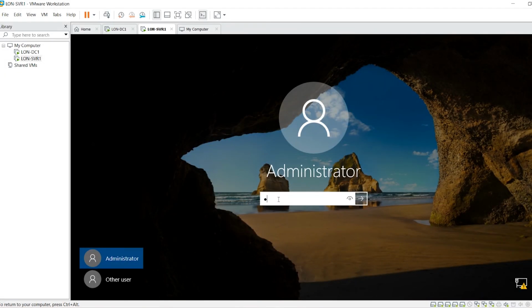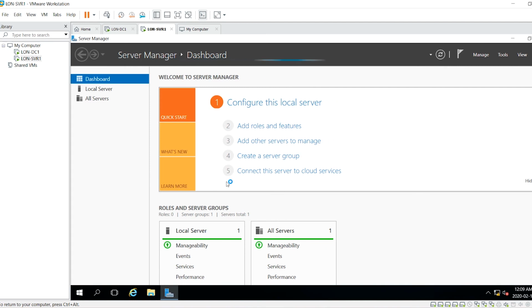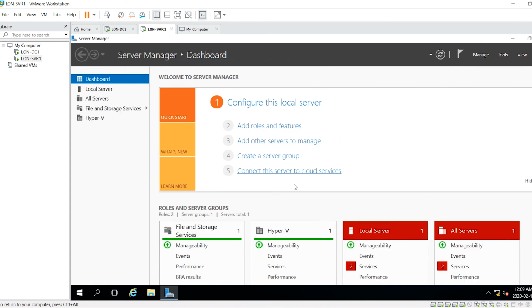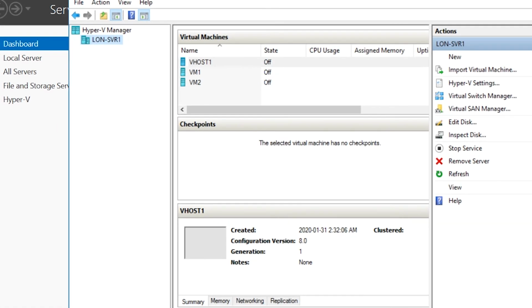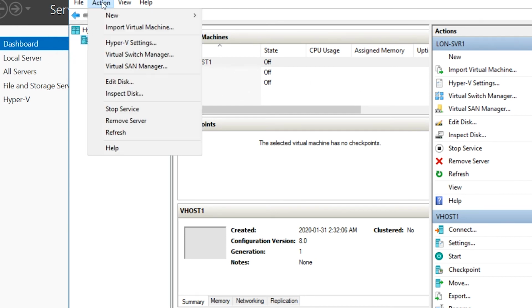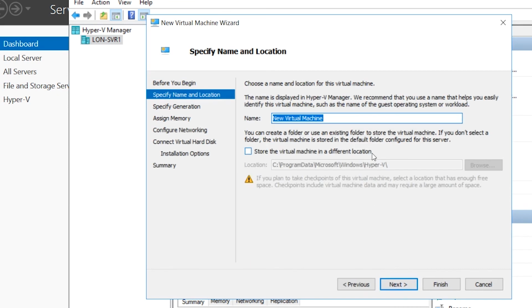So I log into server 1. And I am at the server manager of server 1. Now I will start Hyper-V manager from tools menu. And then I will create a new virtual machine. I give a name to this virtual machine.